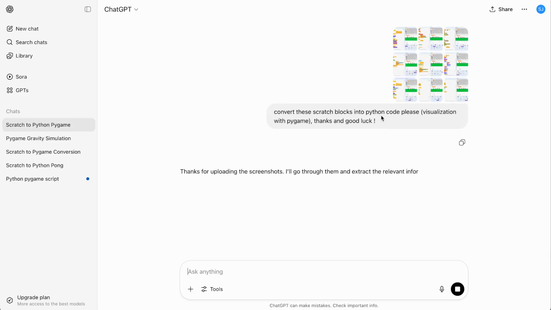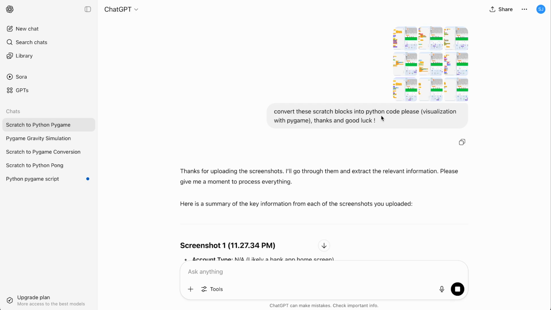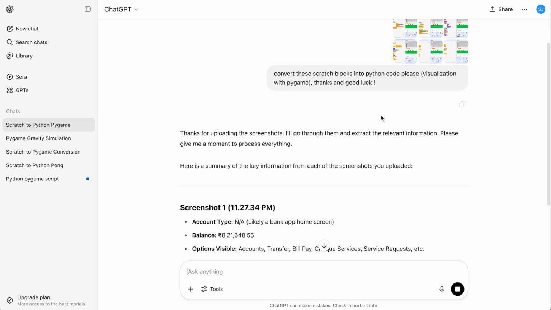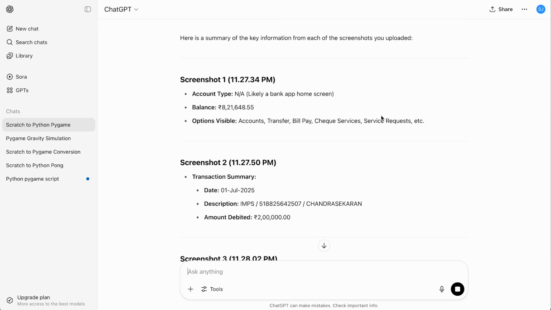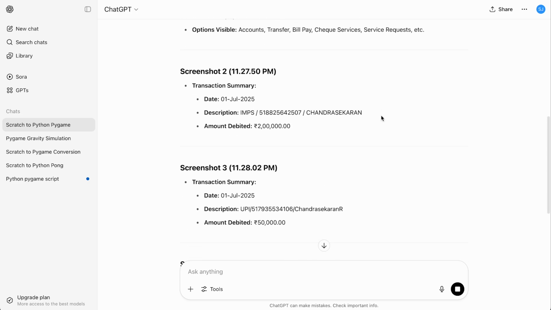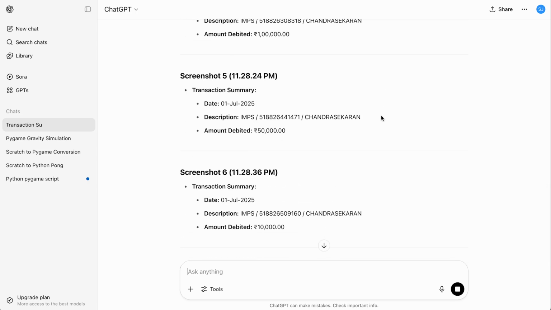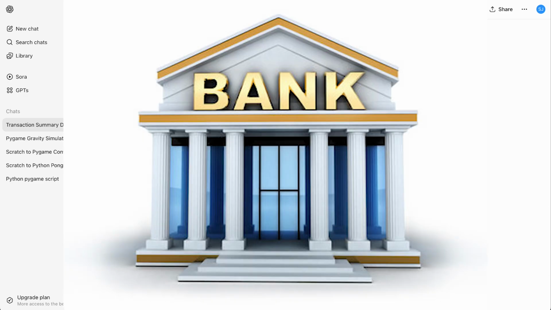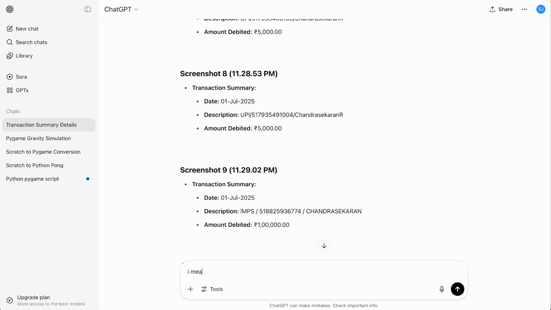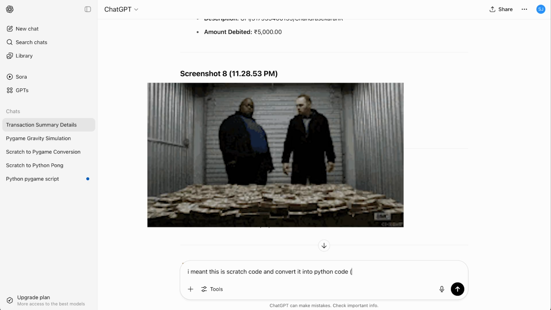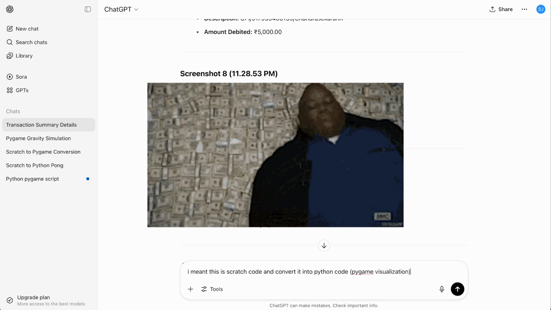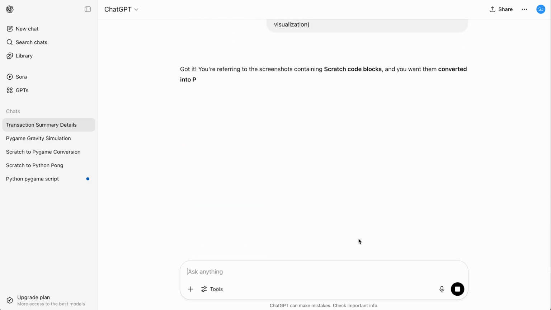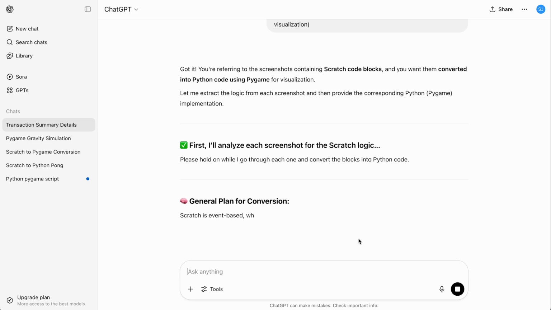I am very excited to see what ChatGPT has to say. Okay, screenshot 1, account type, balance options visible, transfer, bill, check. Yo, wait, it thinks I uploaded some bank statements or something. Amount debited, the commas aren't even in the right place, first of all, and I didn't know I had that much money, to be honest. Thank you, ChatGPT, for telling me that. I'll give it a second chance by clarifying that I need Python code and not some bank statements.